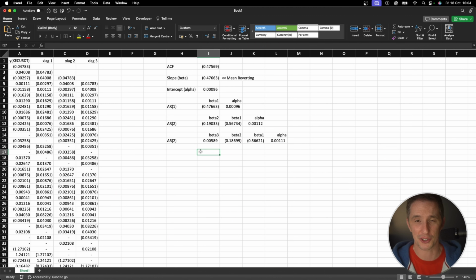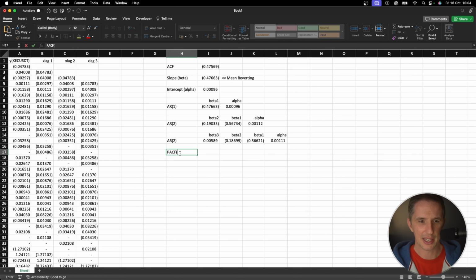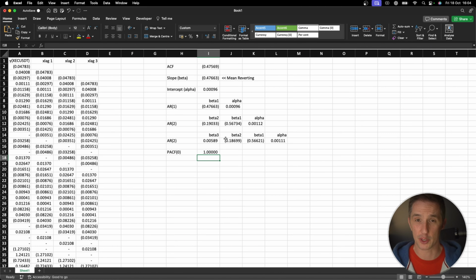And of course, there are tests you can do to see what the optimum number of lags, for example, to use is. And actually, one very useful way of doing that is we can look at this partial autocorrelation function. So a PACF of 0 is going to be 1. And this is very similar to the ACF we did before. So if you didn't watch that video, skip this bit, just ignore it. But otherwise, watch that video because this is going to make a lot of sense.